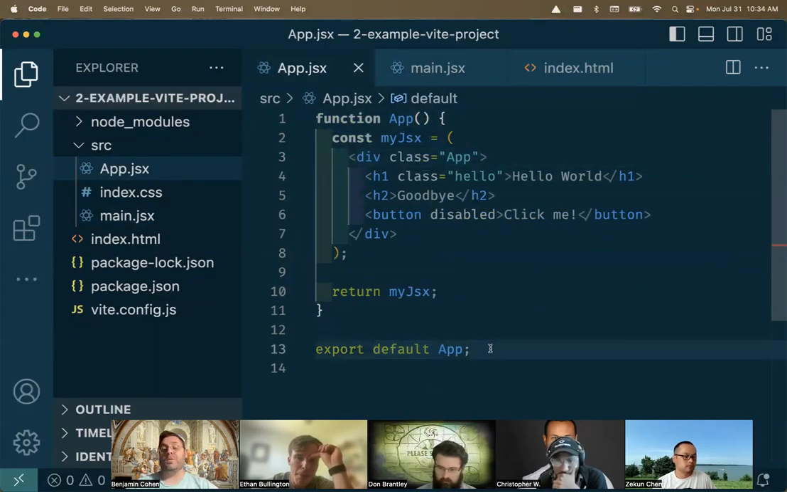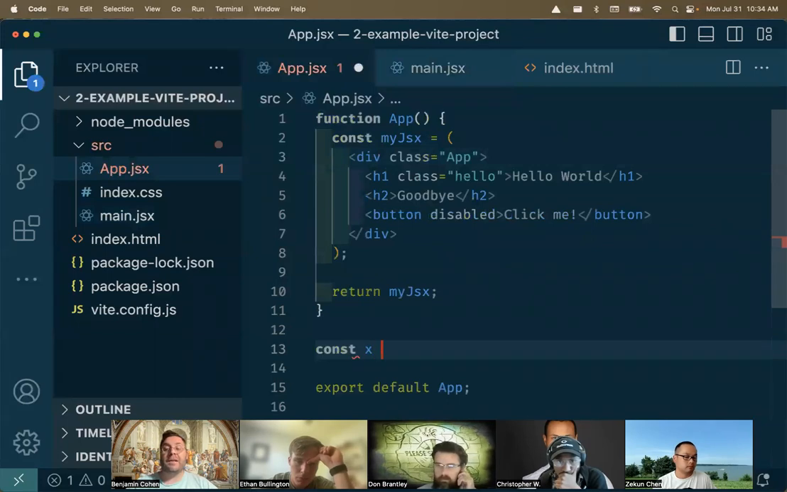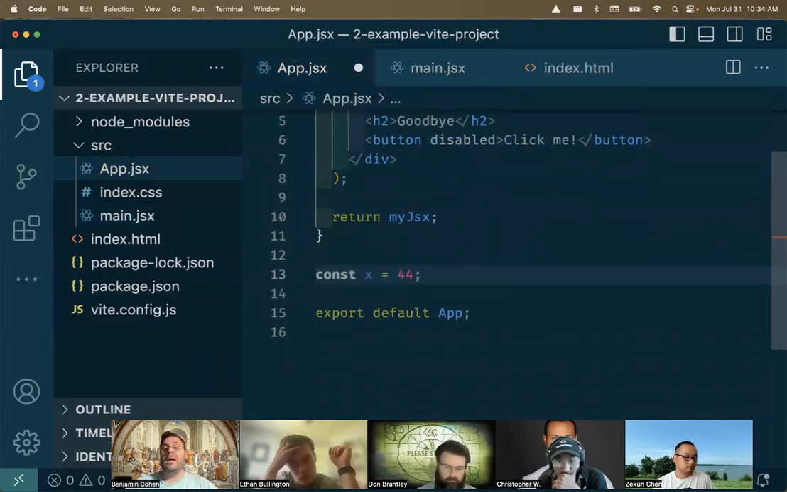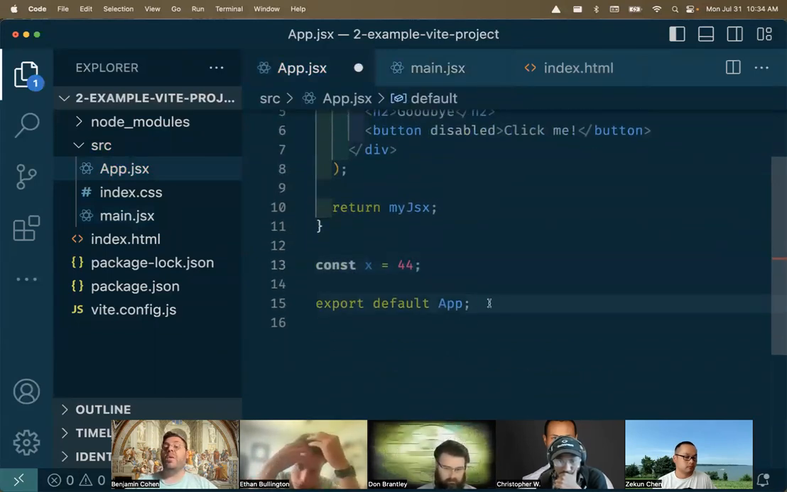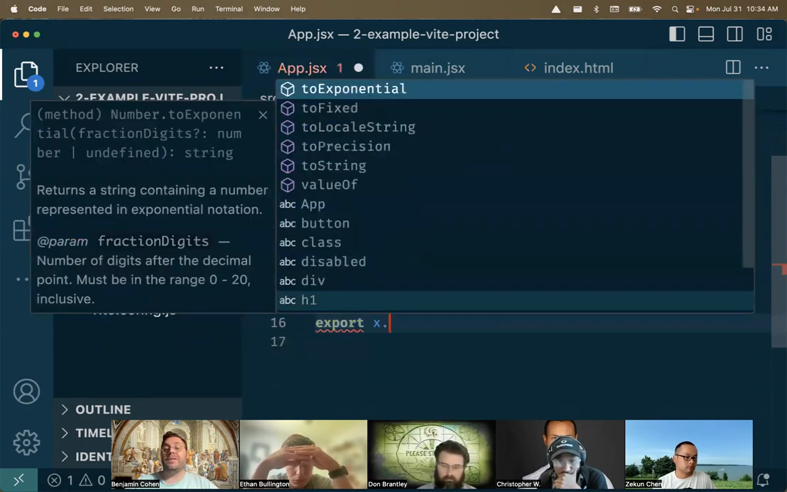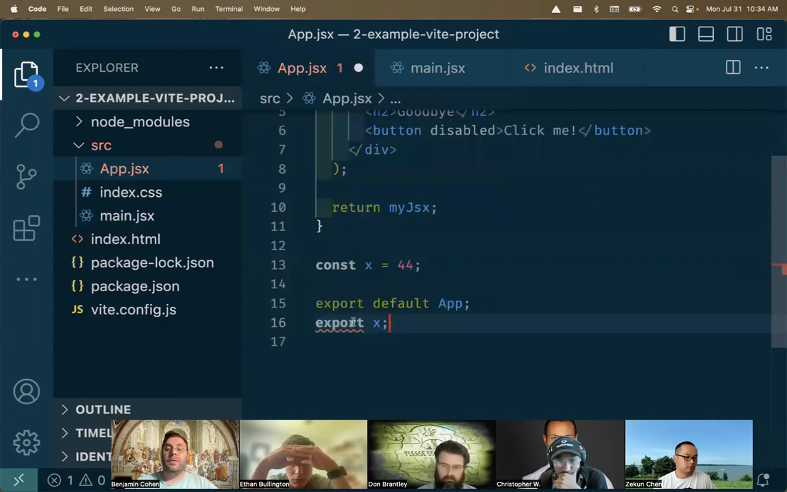You can only have one of those per file, but there's nothing stopping me from saying, okay, I also have something in this file called const x equals 44. And then I'm going to say, not only do I want to export default app, I want to export x. Why doesn't it like that? I would assume it would let me do this.